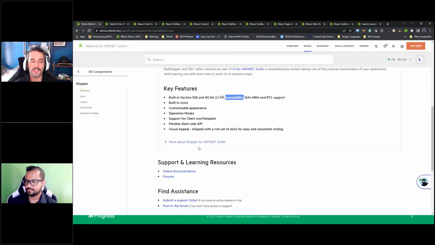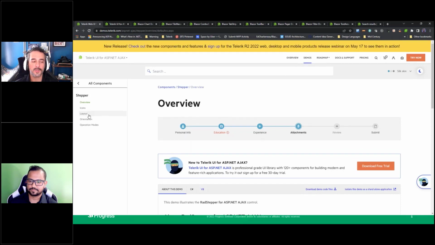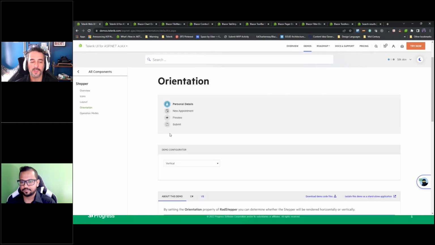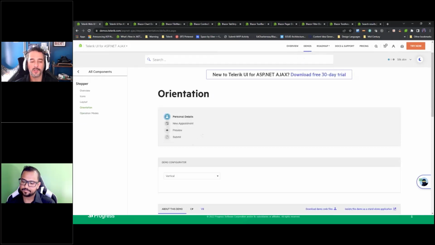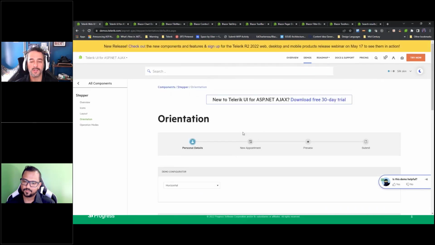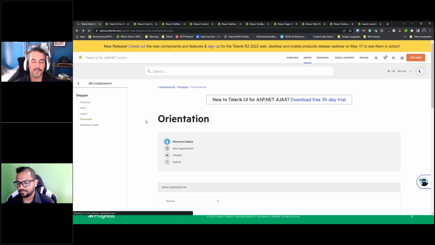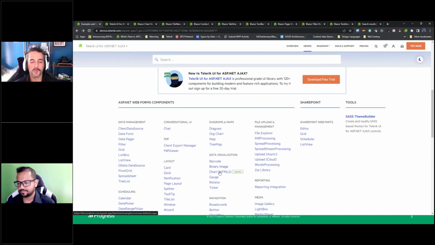Accessibility was kept in mind here, built-in icons. You can totally customize the appearance if you want to. There's also different orientation layouts, so you can go horizontal or vertical with this. This is great if, for example, you have an app that is both mobile and desktop. You can toggle these views depending on what device your users are on. So that's super handy. So it's overall just a well thought out stepper component that you can use in your applications.